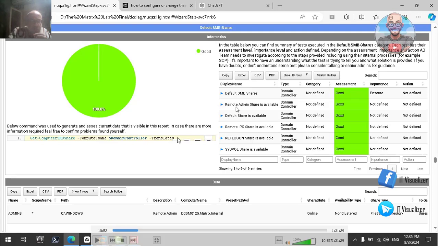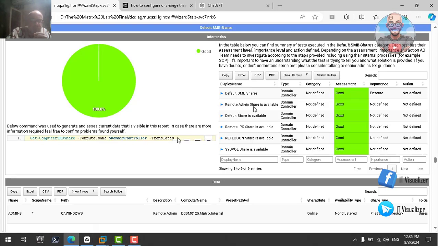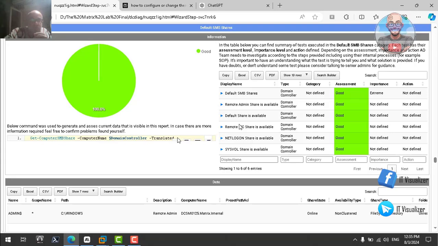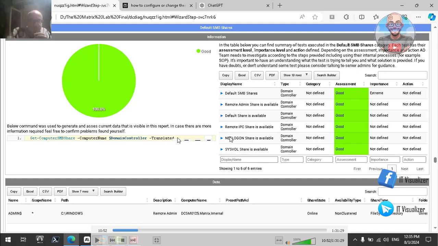So here, checking whether the remote admin share is available could be a good sign. Anyway, it's not related to Active Directory, but he's checking the remote admin share and the remote IPC share. All of these are related to remote administration on partitions on the PC. So we need to focus on these two.